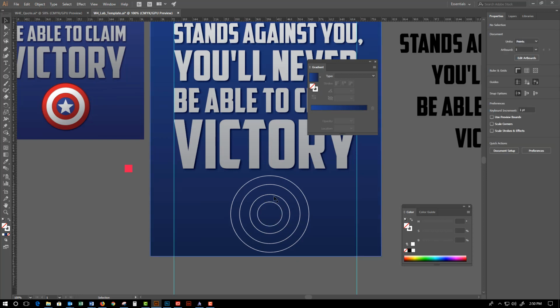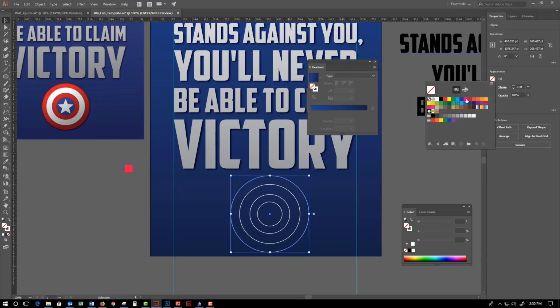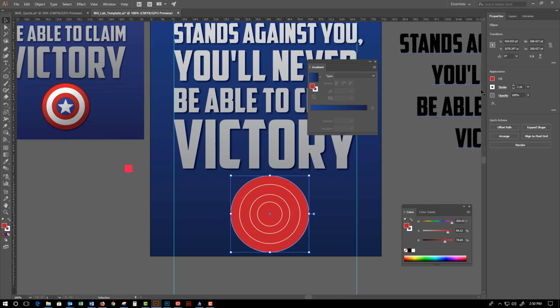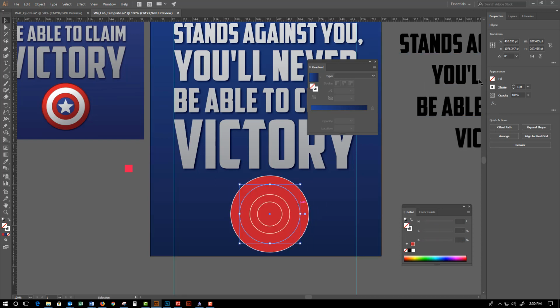There's a little bit of guesstimating going on, but I know I want this to be red. So I'm going to go to my swatches panel underneath fill here, just click a red. And I know I want this to be white. So I'll choose white. Sorry, I want this to be white.